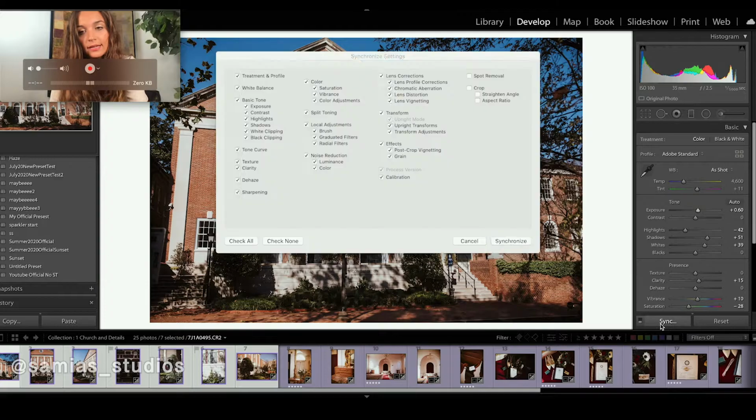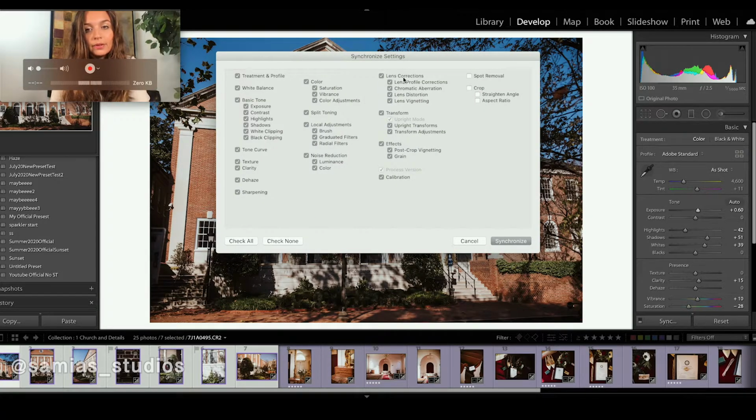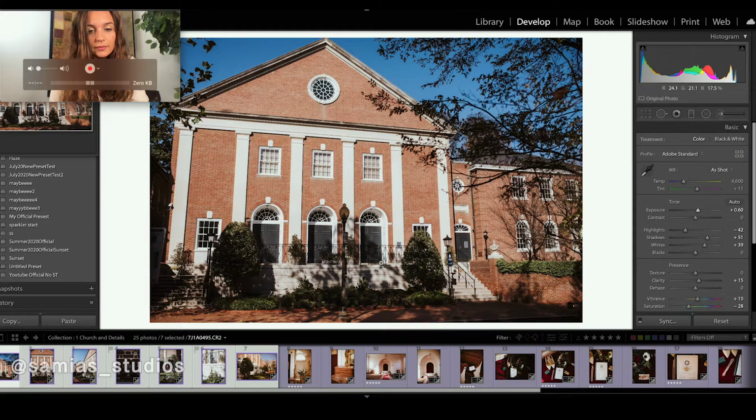If I hit sync, I can decide what I'm gonna sync. So it's gonna take the editing from the very first photo in this group and copy it to all the other photos. So let's say I wanted to sync everything about this editing. I'll hit synchronize, and you'll see that it just did that to all these photos.